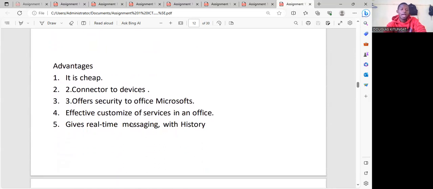So we look at the advantages of Microsoft Teams. The first one is that it is very cheap to operate. The second one is the connection to devices and overall security for Office Microsoft. Another one is effective customization of services in an office, and it gives real-time messaging with history. I think you have looked at the above advantages even on Google Meet.